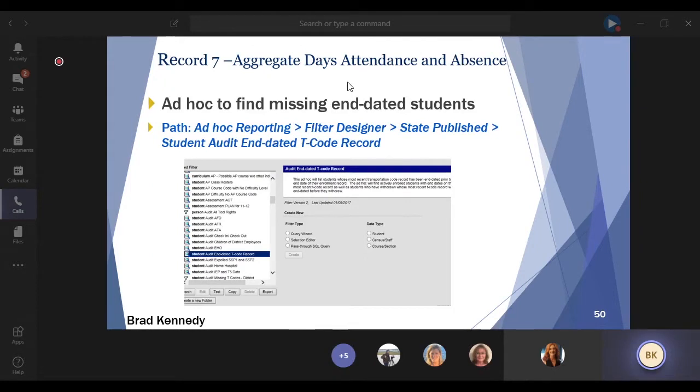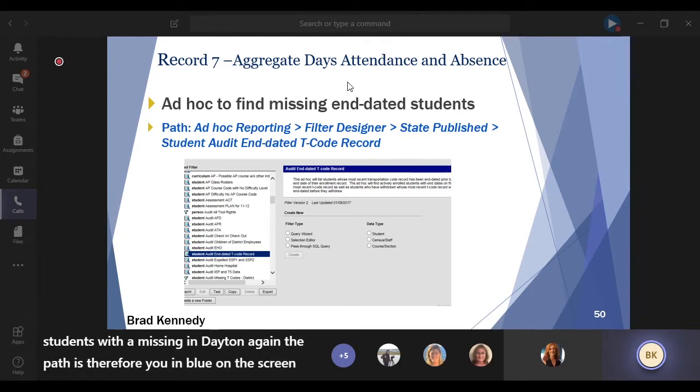You also want to run an ad hoc to find any students with a missing end date. And again, the path is there for you in blue on the screen. We've got a screenshot there from Infinite Campus showing you where you can find that ad hoc report. Go through Filter Designer, State Published, and Student Audit End Dated T-code record.